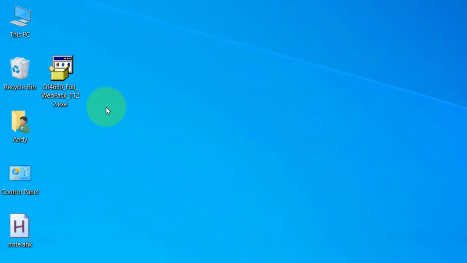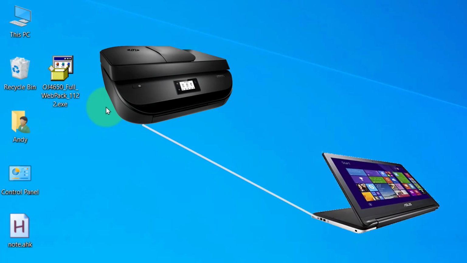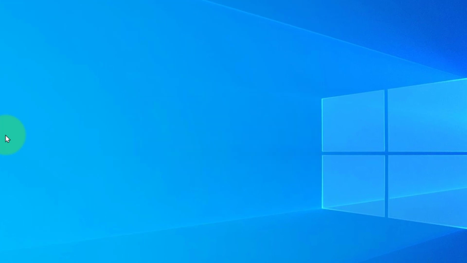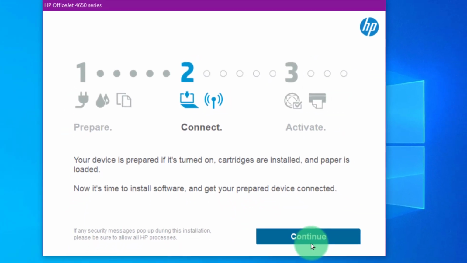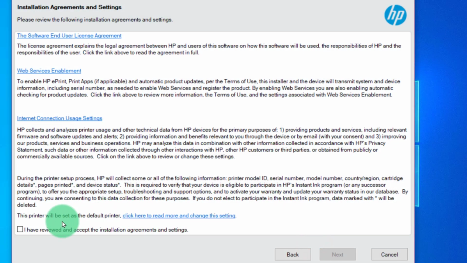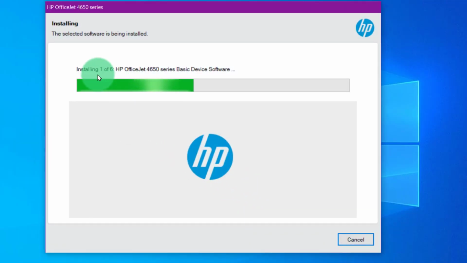Before you install, make sure that your printer is turned on and connected to your PC in order to read the Wi-Fi address that your PC is currently on. Now we click continue. This is all the software that we want to install. Click next, accept, next. And this might take a while. So while we're waiting, I'll pause until it's finished.